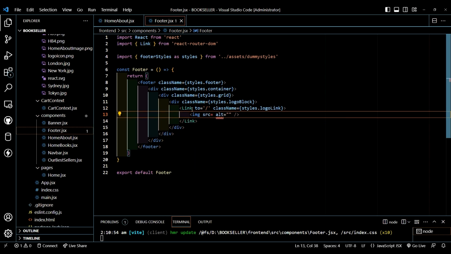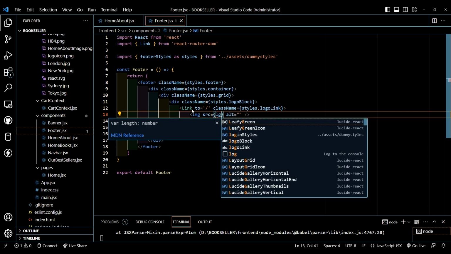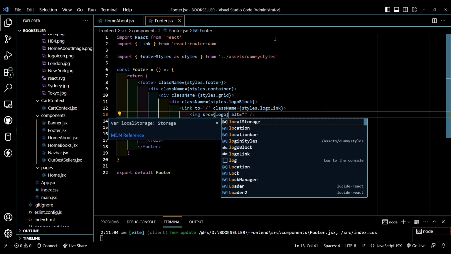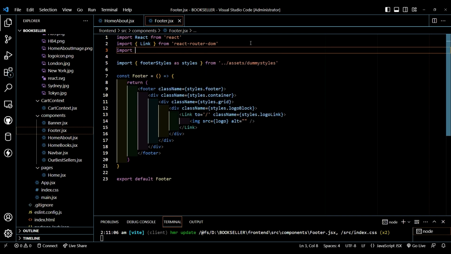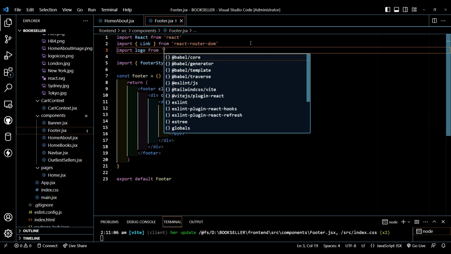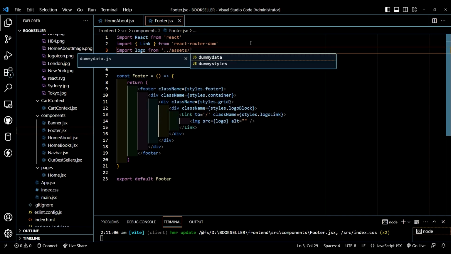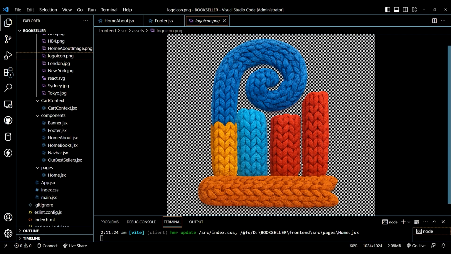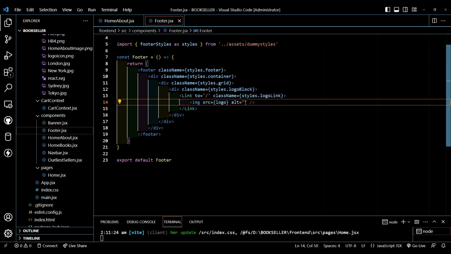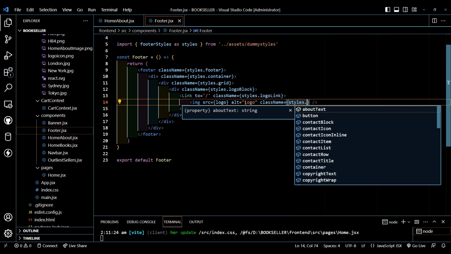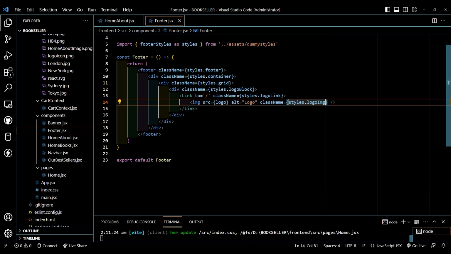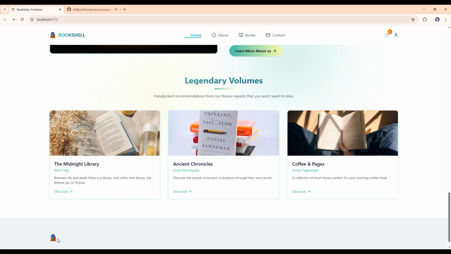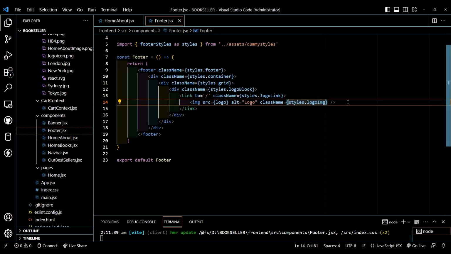styles.logoLink. Then let's give an image tag. In this, let's type here logo, and let's import our logo. So import logo from assets/logo icon.png. So this logo which will be used here. So let's in alt type here logo, give class name to the image tag, that is styles.logoImage. So our logo is present here.